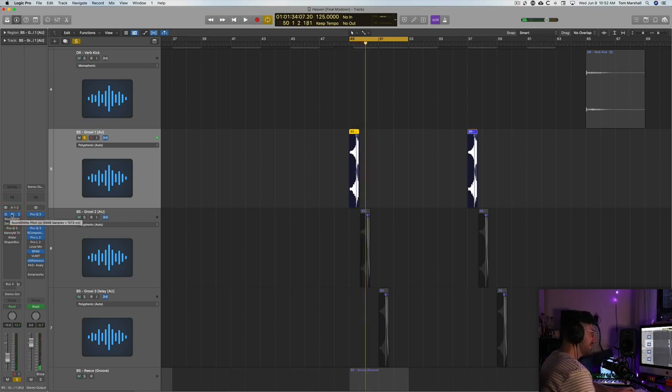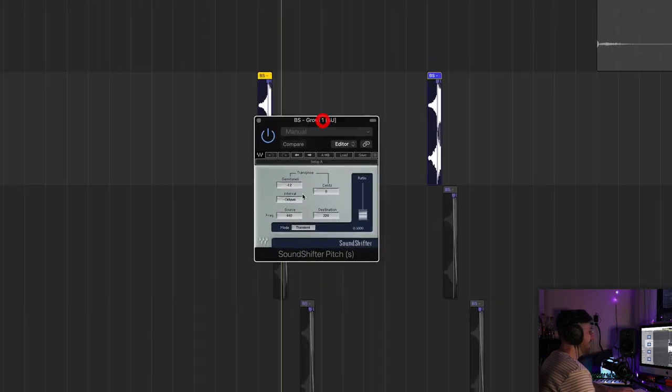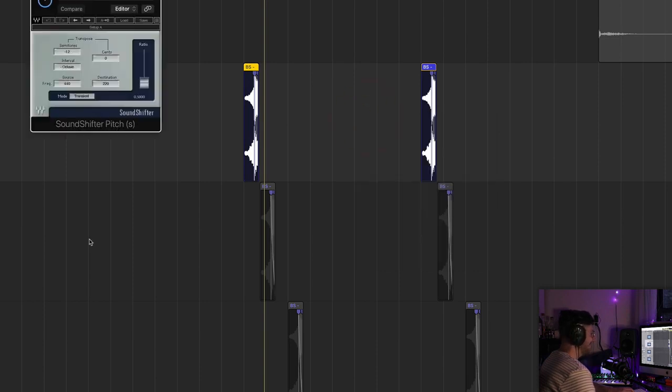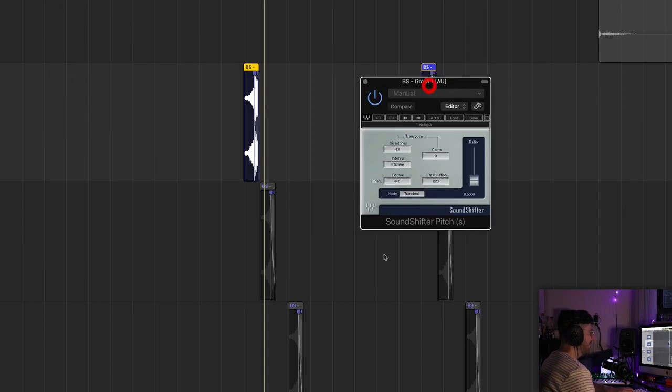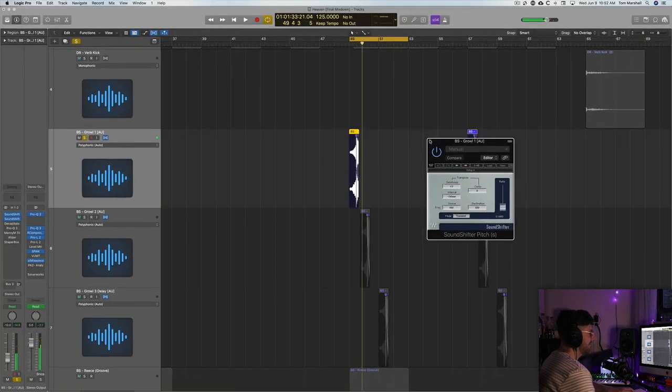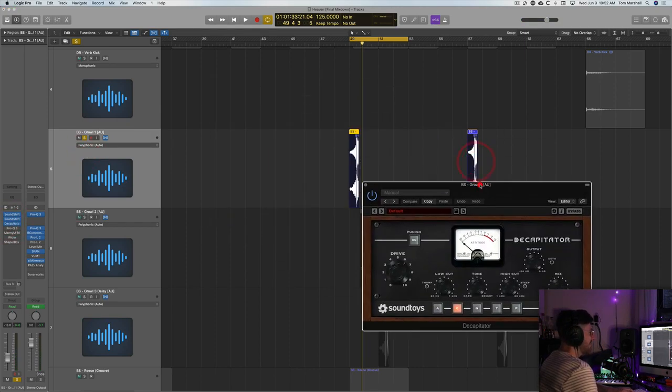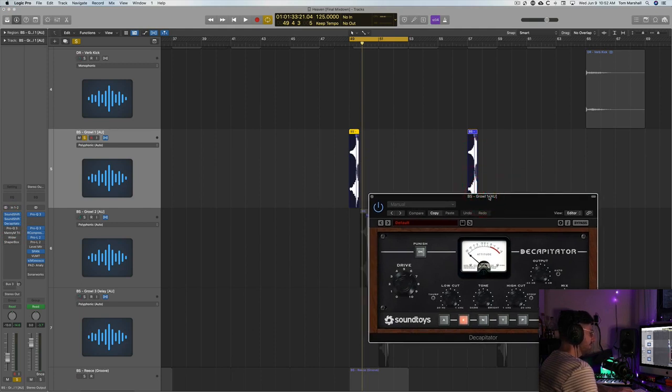One Sound Shifter from Waves took it down 1 octave. That didn't go as low as I wanted, so then I put another Sound Shifter and put that one down by 12. So suddenly we have this nice bass growl. Decapitator from SoundToys. I use this to really drive the sound further.